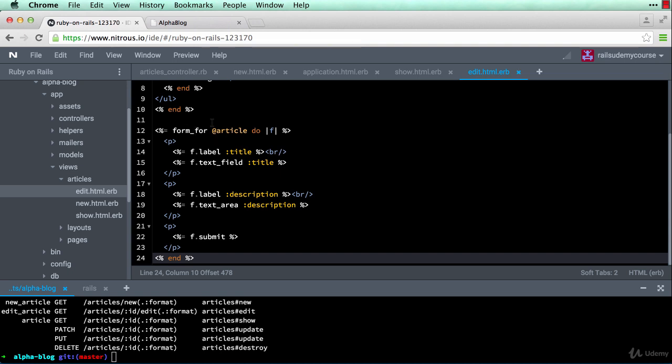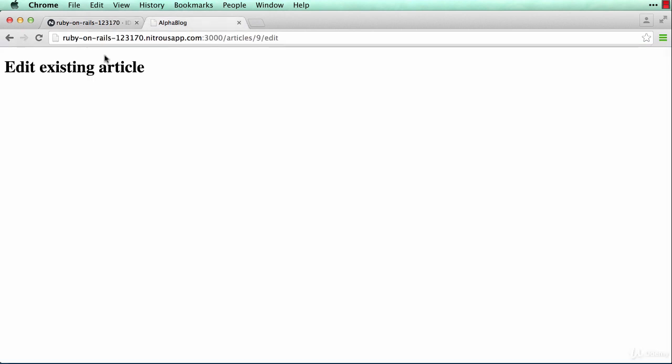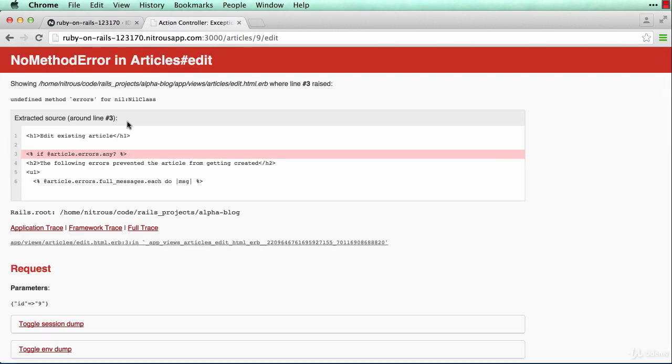So let's see what that looks like now. Let me save that, reload this. NoMethodError in articles edit. Okay, if @article.errors.any. So what's going on here? Undefined method errors for nil class. We don't have this @article instance variable. So we need to send that to our edit template.